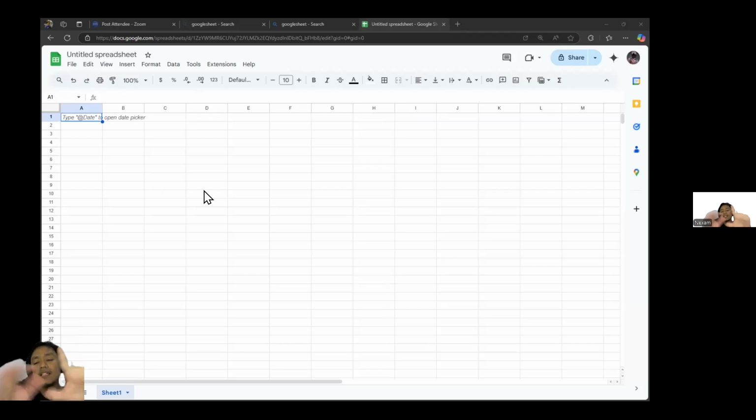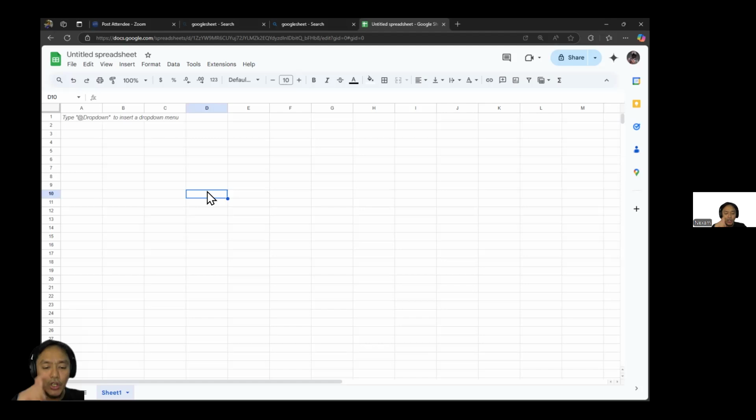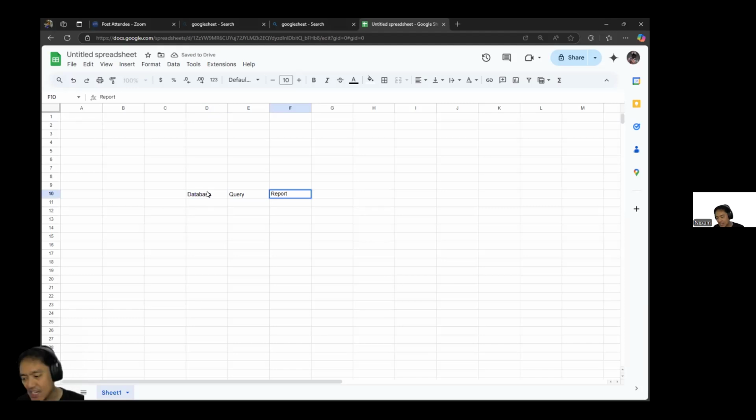Nice. Okay, guys, this is your Google Sheet. And definitely, I know you know how to write a formula. Guys, because you are using Google Sheet, you are bound to these rules. Whatever you want to do, you have to have a database. Then you have to have a query. Then you can have your report. This is the flow. Believe me, whatever you want to do, this is the flow of analysis.